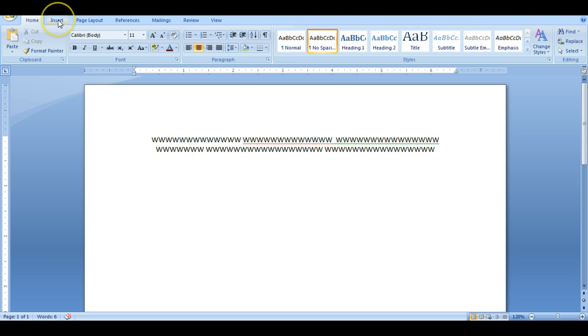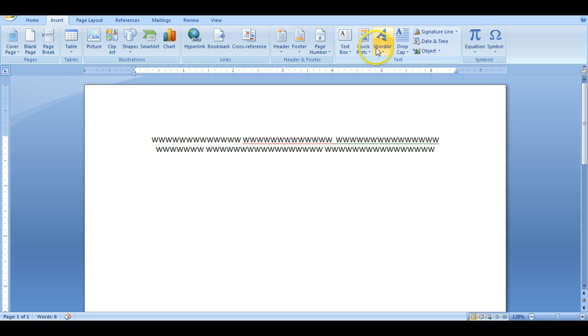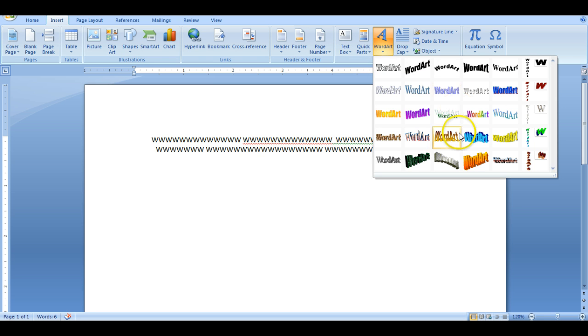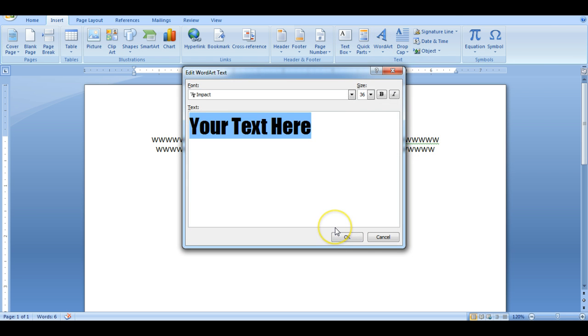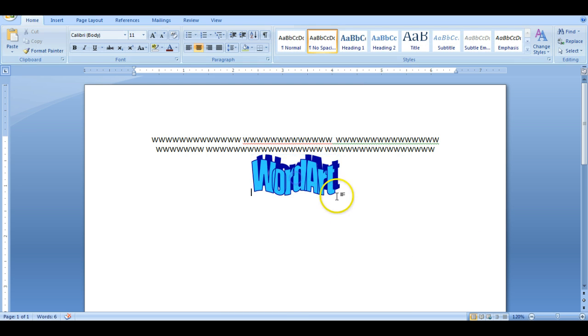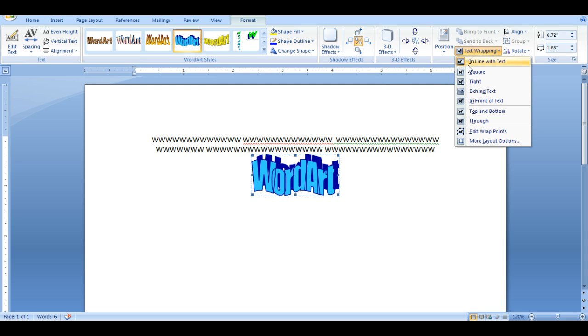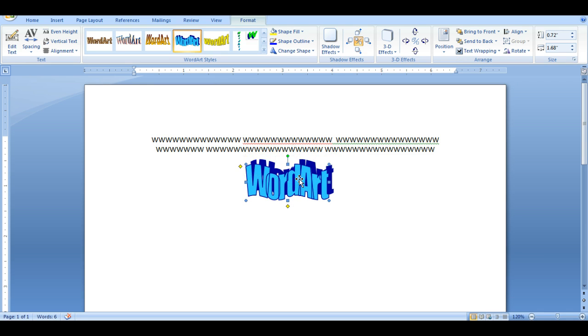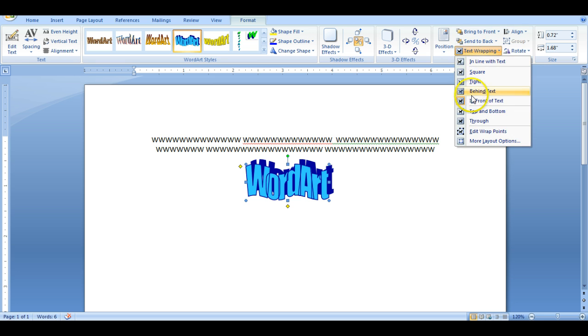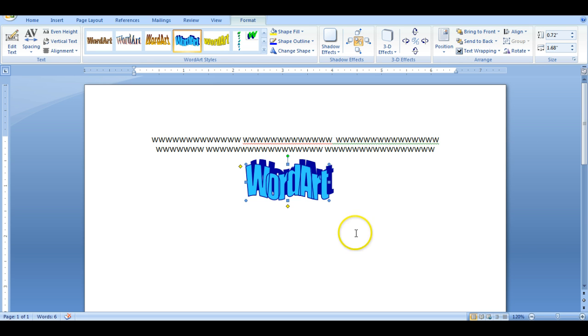Now let's go ahead and go to Insert, Word Art, and choose the word art you want. I'm just going to put the word art. And I need to change mine, just a minute here. Actually, you might need to do it too. Let's go ahead and click on your word art and go up to Format. And let's make sure it's behind text.